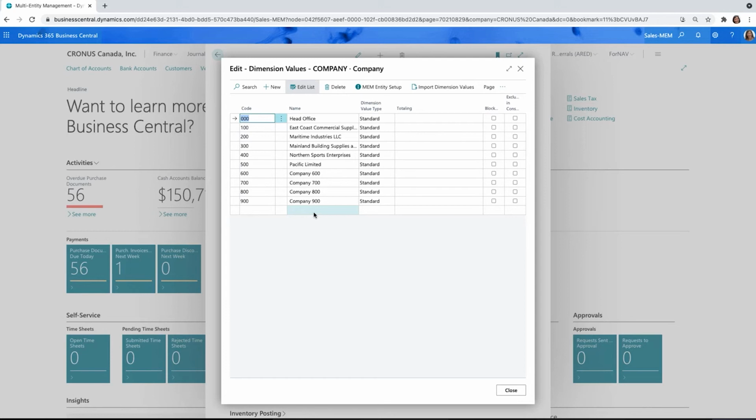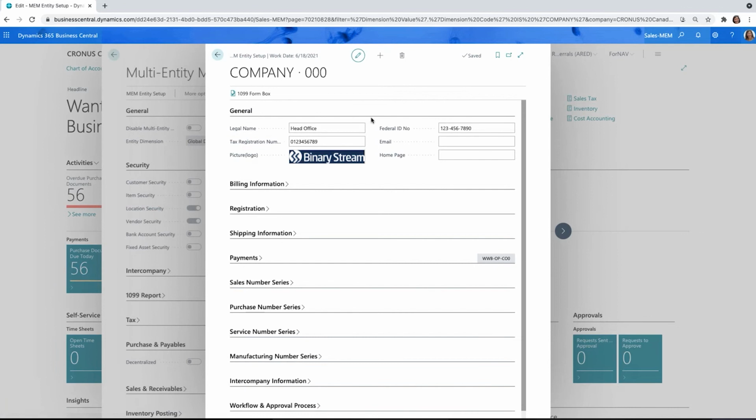So within the dimension window, we've got a MEM entity setup window as well. This is going to be the company setup per se for each of these dimension values. In here is where you'll put in the legal name, federal ID number. If they want to have a logo, so that different companies have a different logo, and those logos need to be printed on reports, whether it's a sales invoice or a purchase order they're sending out, you can attach that logo here and then it will populate on the reports.